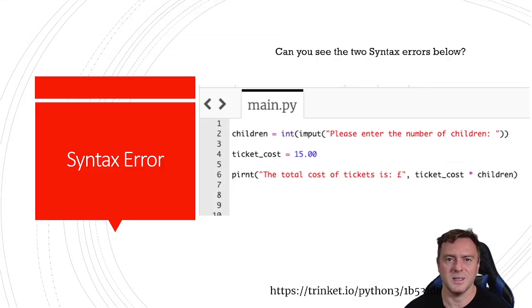So can you see the syntax error in the code down below? Just pause the video and see if you can get it. Cool, so what you should have picked up is input, should be input, and then print, I don't know, how do you even say that? So those are the 2 syntax errors, which is just simply being a typo.